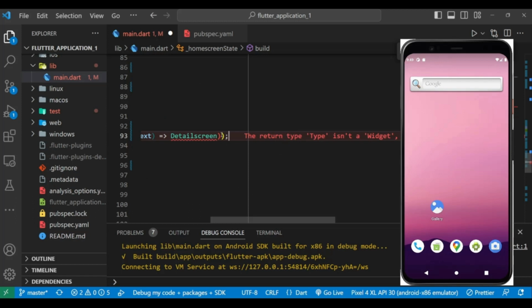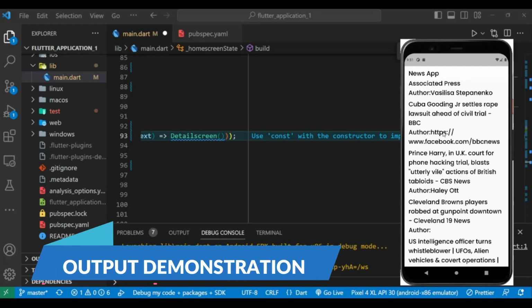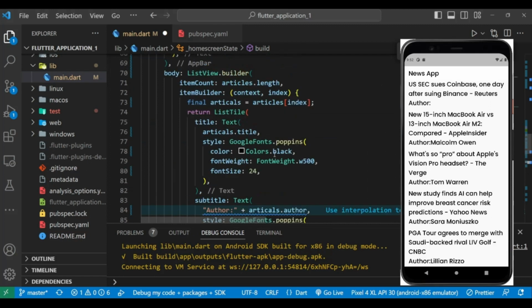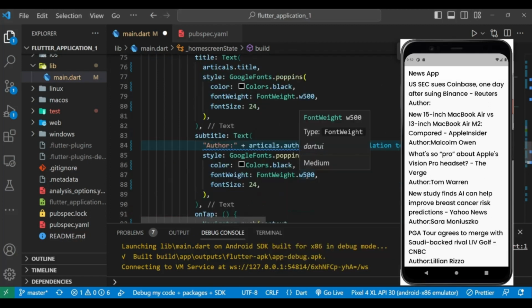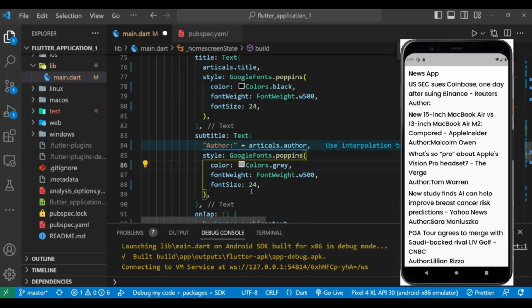Let's check our app. I think it is built. So these are all our data. The thing we have to change is adding the colors. I think we can change it to gray, and change the font size from 12 to 16 to make it more appealing. And now let's build the app again.